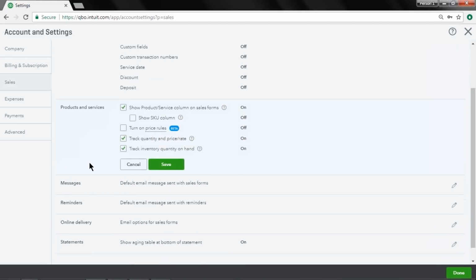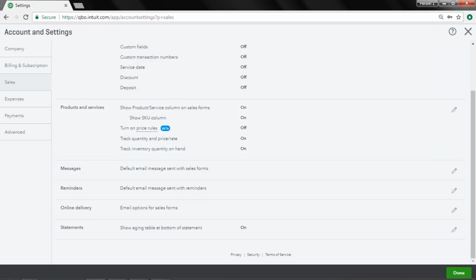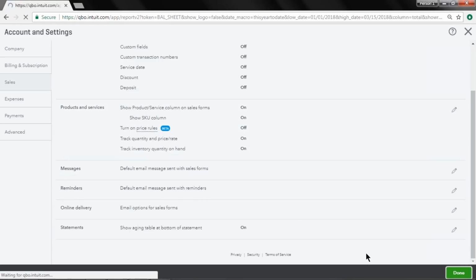And also there is an option underneath products and services for show SKU column. If you want to show that on your invoices, you can turn that on. Now your customers aren't going to see that unless you actually go into your forms and choose to show it to them. But that's done separately. I'm just going to turn it on here for us. That's show SKU column. And click done.